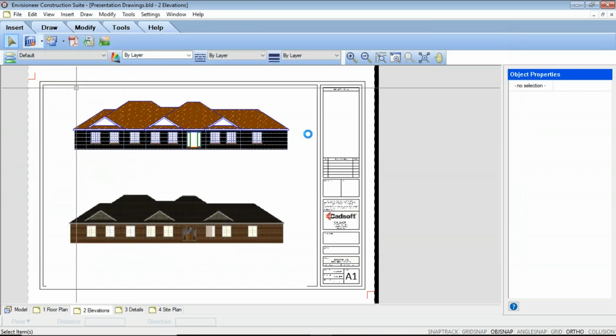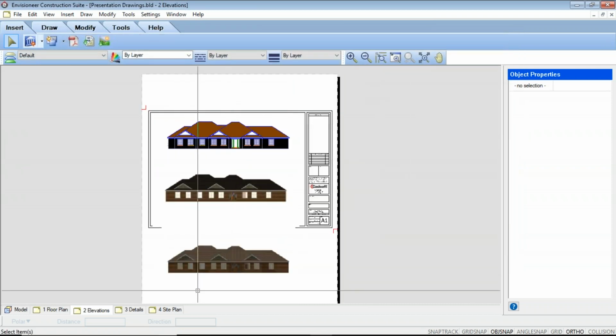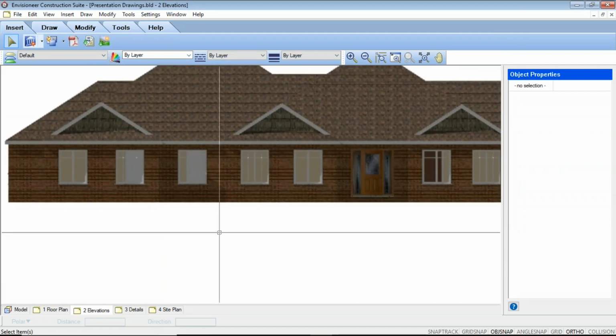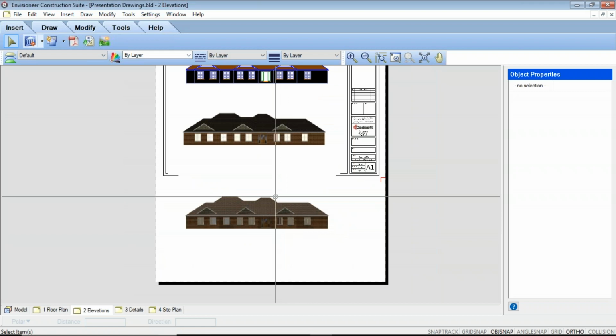And then when I insert that, attached to my cursor is going to be that image file. And again, we're just going to see the sun and the shadows coming into these areas. Again, another option just to show how you want to present that to your clients.